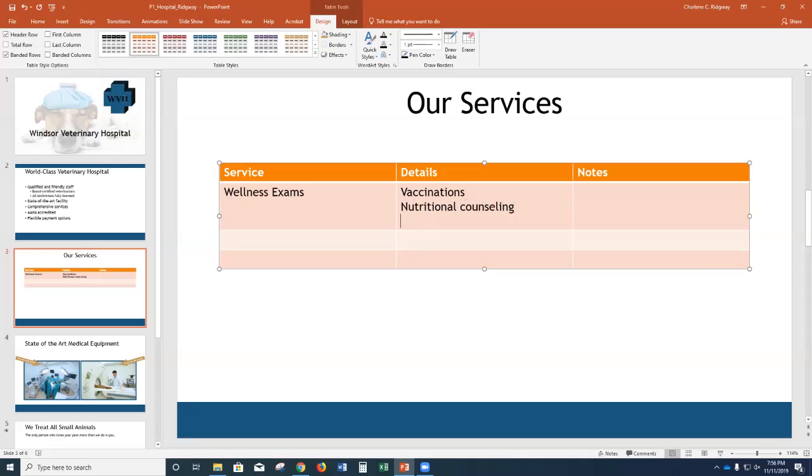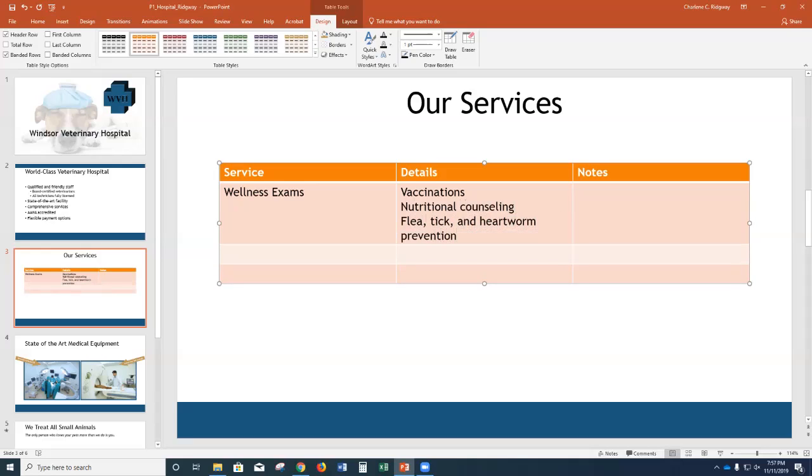And then press enter and type flea, tick, and heartworm prevention. The height of the second row increased to fit the extra lines of text in its cell when we pressed enter. Step 6, click in the first cell in the third row.